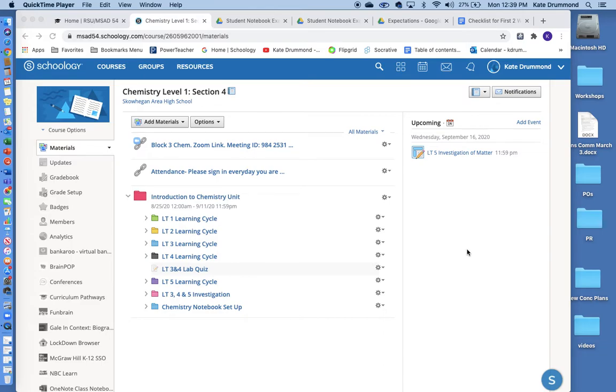This first unit sets the expectations for chemistry and teaches you how to find everything that you need in a unit. So as we reach the end, there will be 2 grades entered for this unit. I will enter a grade for your lab quiz, and I will also enter a grade for your Learning Target 3, 4, and 5 investigation. So I just wanted to go over the directions for that.